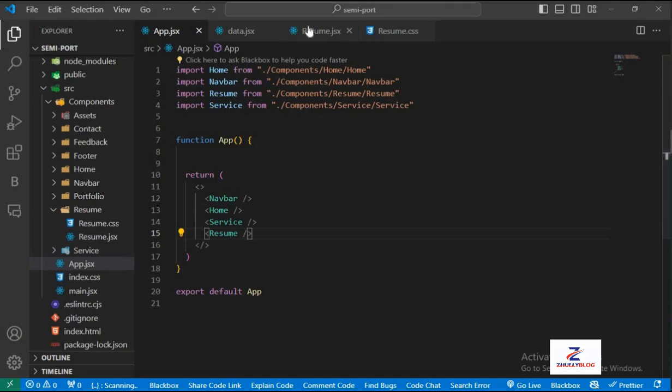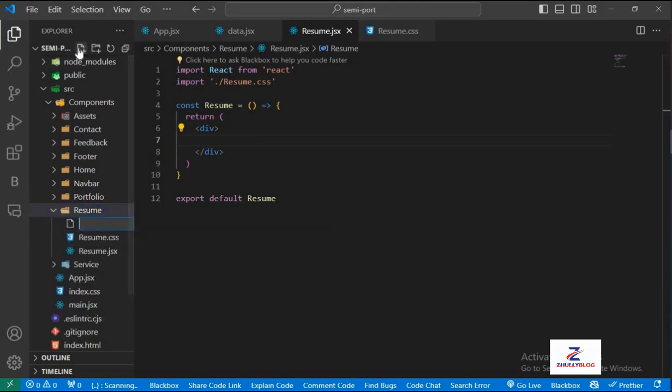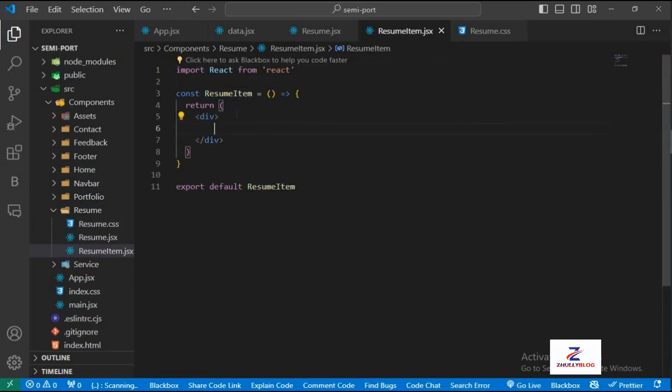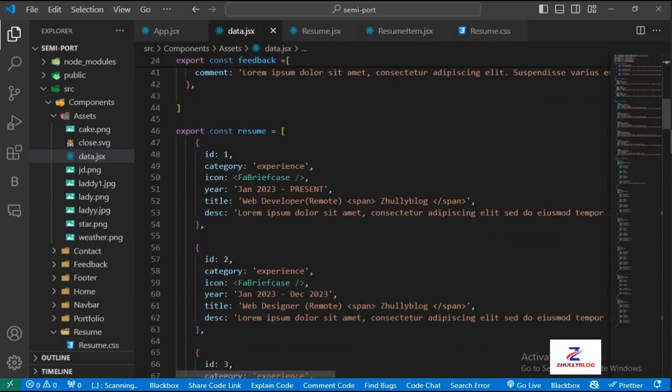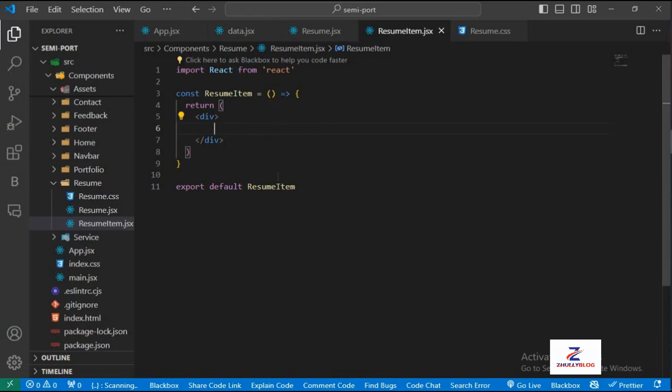Okay, as you can see, now to our resume. We're also going to create the resume item component, resumeItem.jsx, refce, and okay, let's start with that. The first thing we need to do, let's go over the data, this resume data. This is the resume array where we have different objects. Now to the resume item, let's start with div.resume-item.